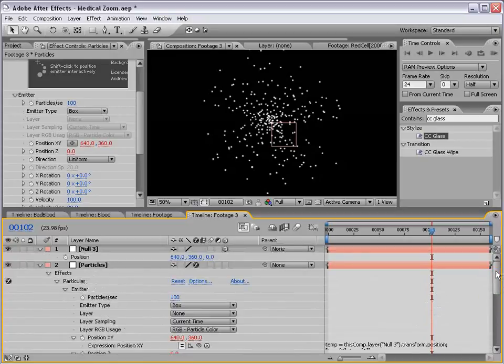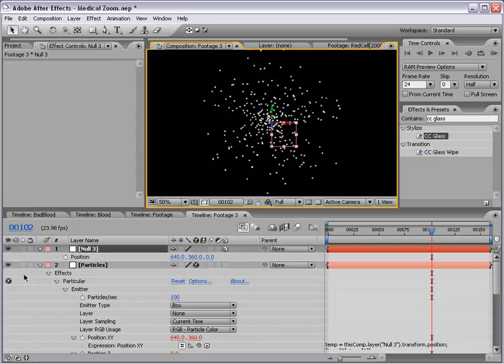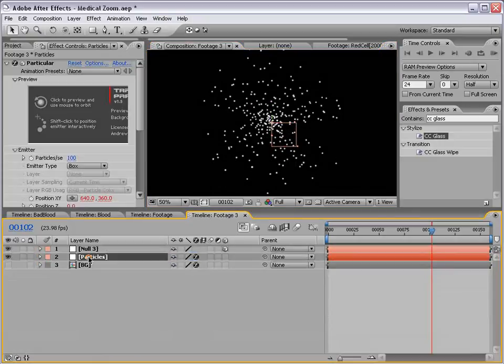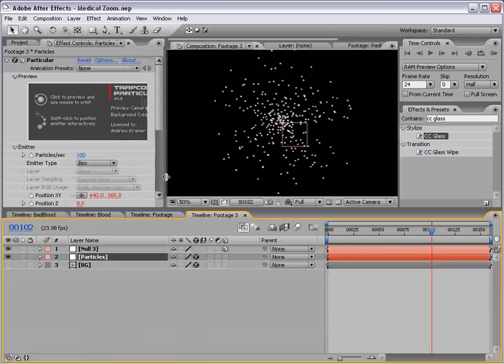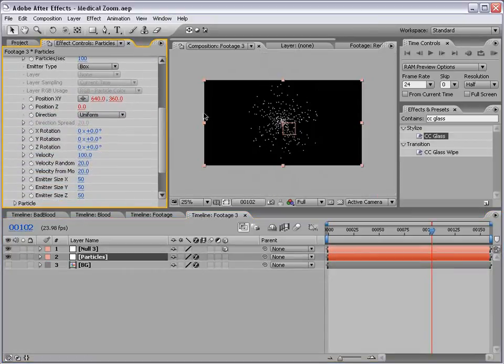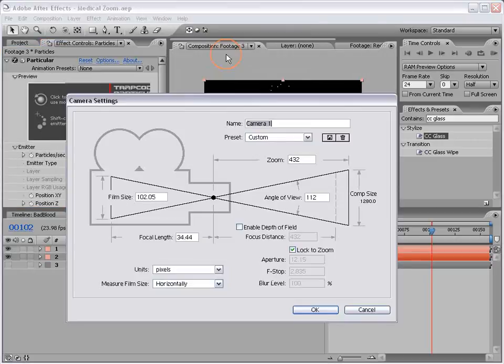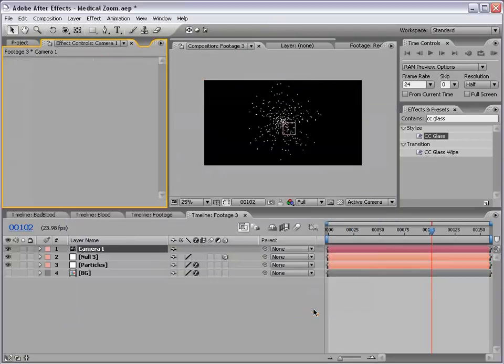And that should work. Then we can take the null object, move it around, and we'll be moving our particles around. So that's a good setup that I like to use with Particular. Now we've created our particles, and they are 3D. So let's create a new 3D camera. We'll use a 28mm lens, and OK.